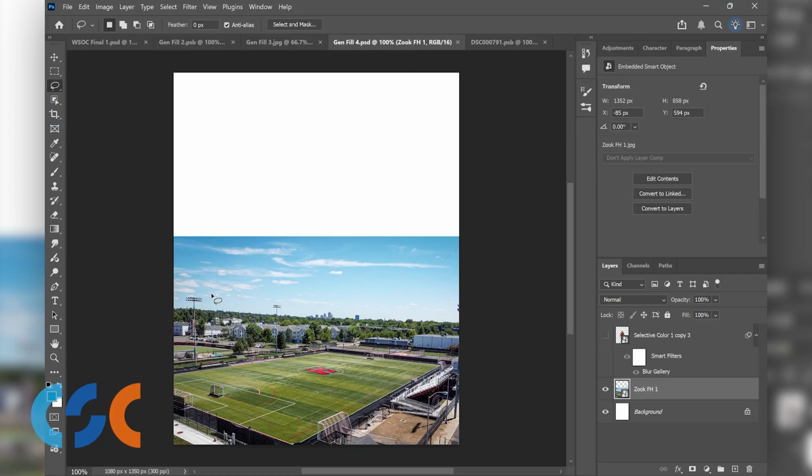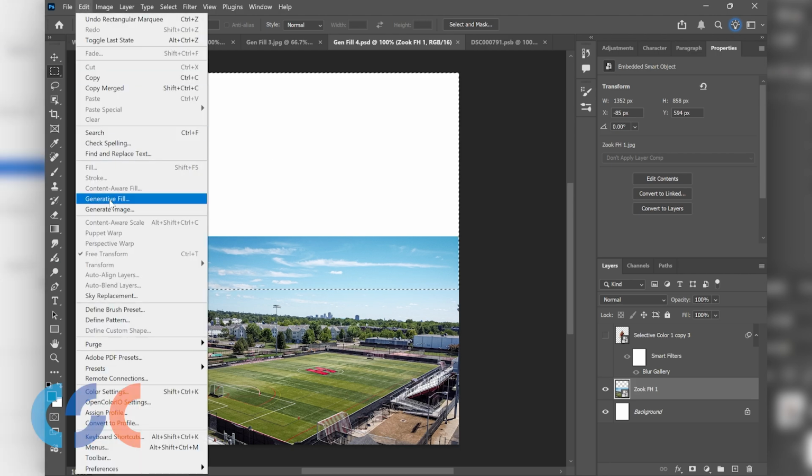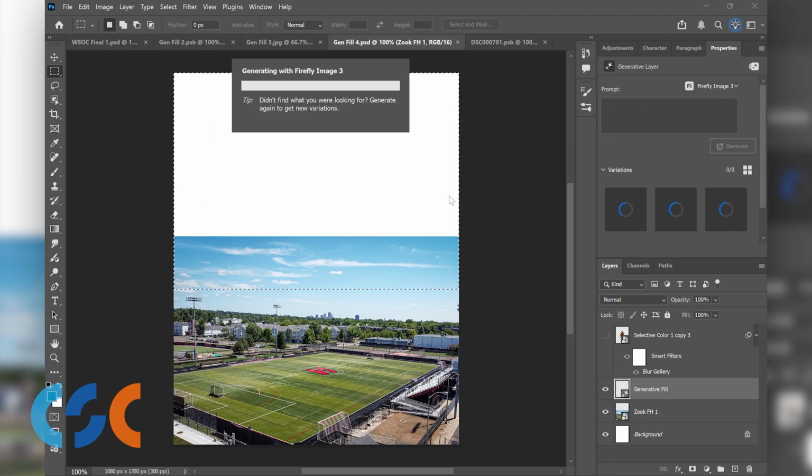Our final example is going to be to expand this sky, so that way we can do an informational graphic for a game day. So we're going to once again grab our rectangular marquee tool in the top left corner, drag it down, and Edit, Generative Fill, and just generate. Again, I've used this countless times. It makes life a whole lot easier, especially when it comes to expanding these backgrounds.